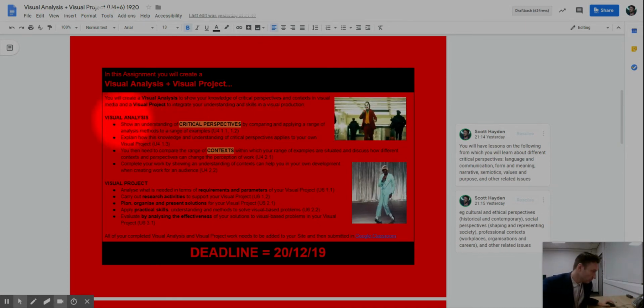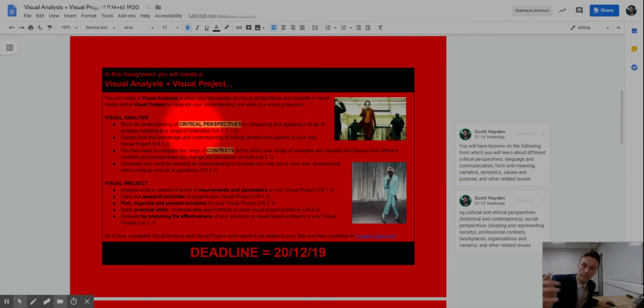The visual analysis. So for the visual analysis, you're going to show an understanding of different critical perspectives, different theories relating to visual media. You're going to compare these different critical approaches and apply a range of different methods, a range of different theory to your range of different examples. Now, a range for me is about four as a minimum, I'd say. Four examples as a minimum of visual media examples you're going to look at. And you're going to apply a range, that is at least four different theoretical ideas to those at least four examples, okay? A range of visual media and a range of theory.